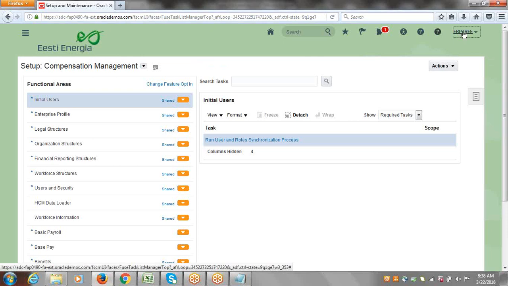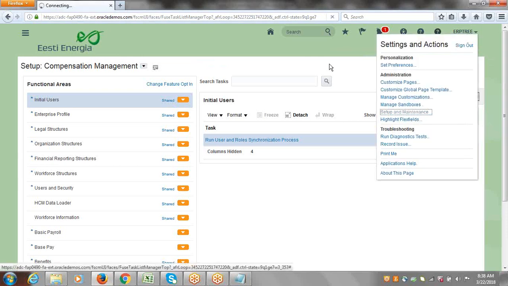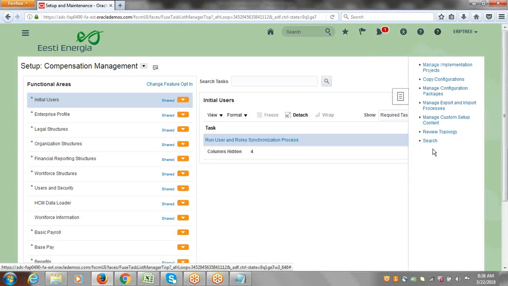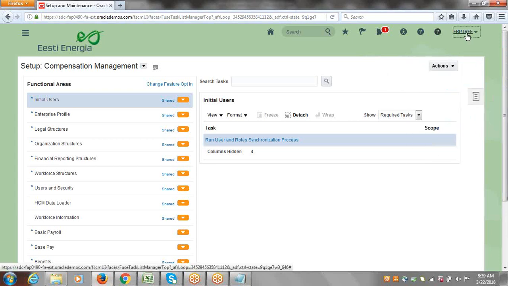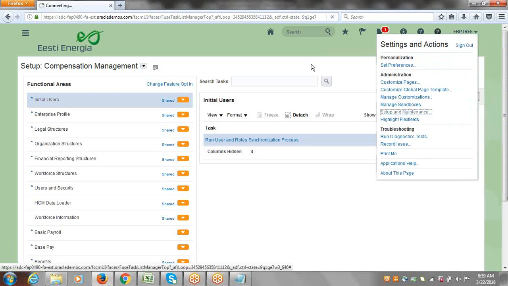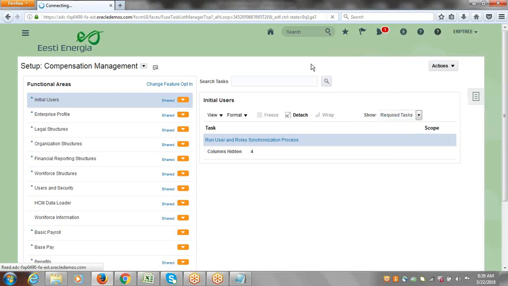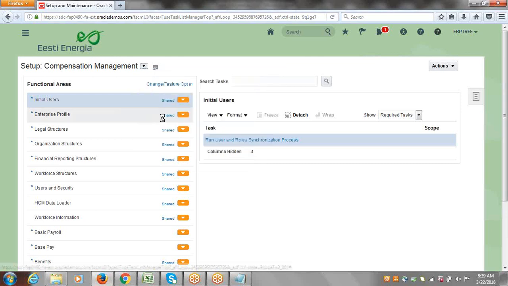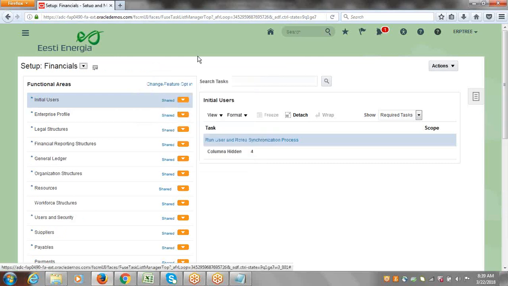So what is the third place where we can find the navigations? One place is the project, the other place is the FSM direct home page, which you could see through the search option. The other option is when you click on user and then click on setup and maintenance, we land on this page. By default, the system selected one of the offerings, compensation management. Now you can switch from compensation management to any one of the offerings. Say select financials. Within these financials, you can search for the task.